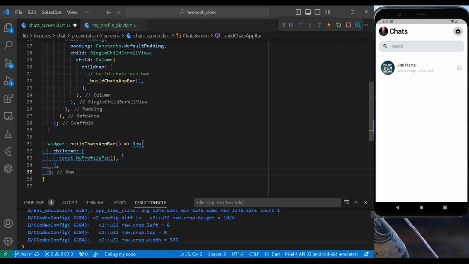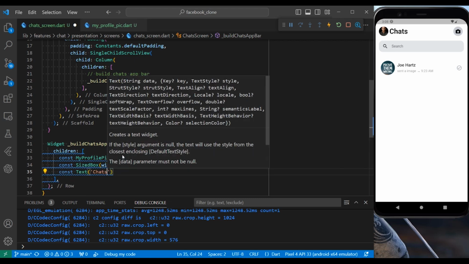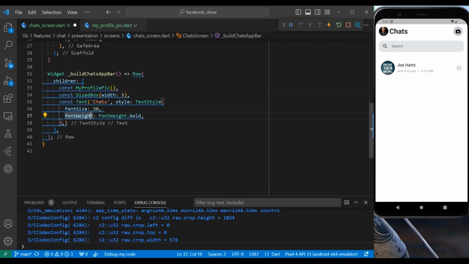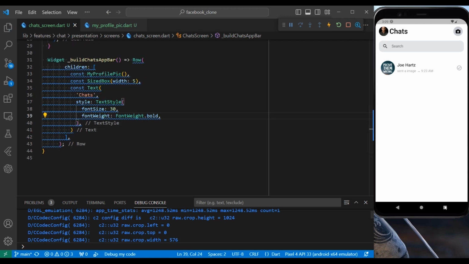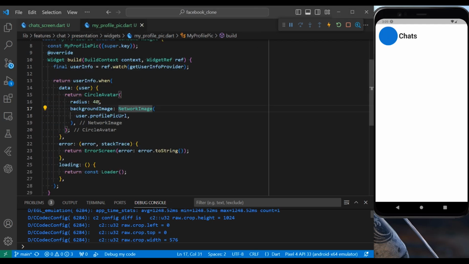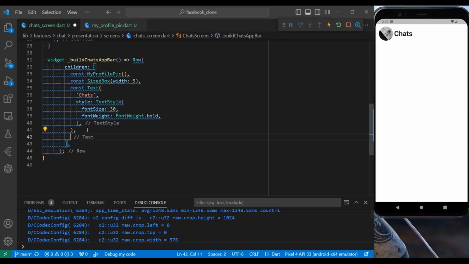Then we put a size box with a height of 5. And then we put the chat text and give it some style to make it look bigger. Let's open up our real app, and as you can see, the profile pic looks pretty big. I'm gonna change the radius to 30. Looks perfect.